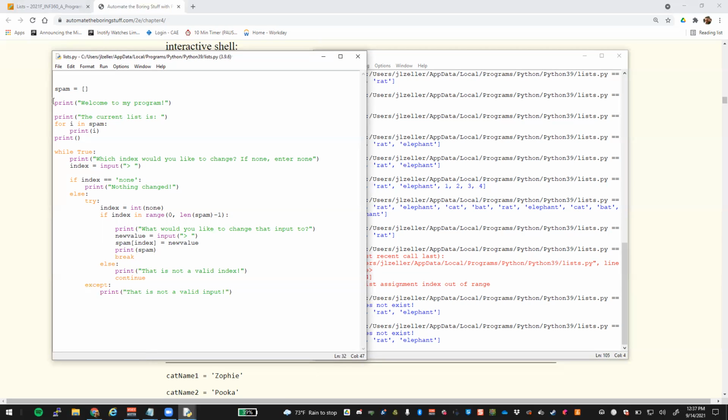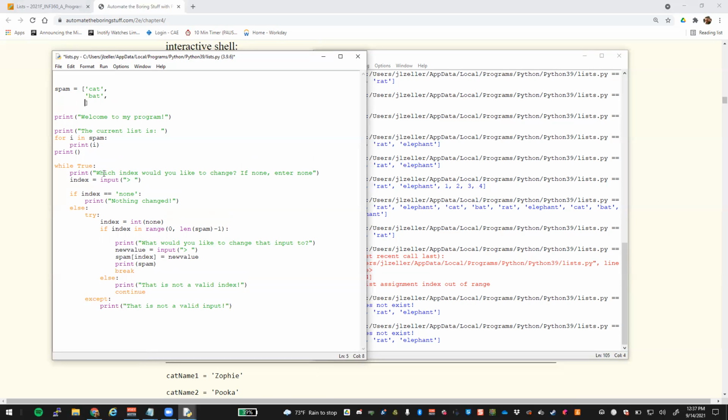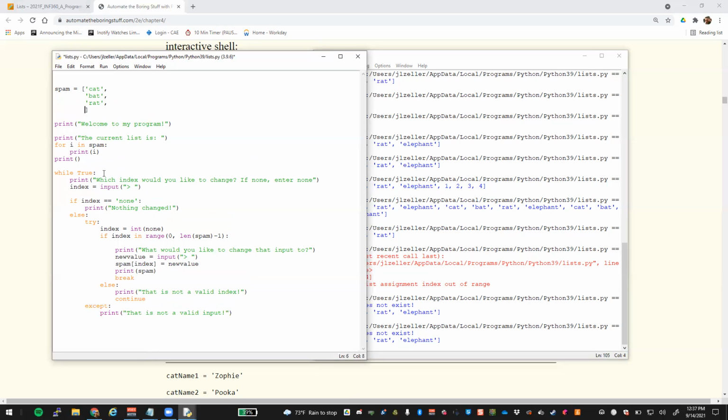So a real simple list at this point. Let's go ahead and actually give it some values. So cat, bat, rat, elephant. Now, there's a couple places that we want to print a list.